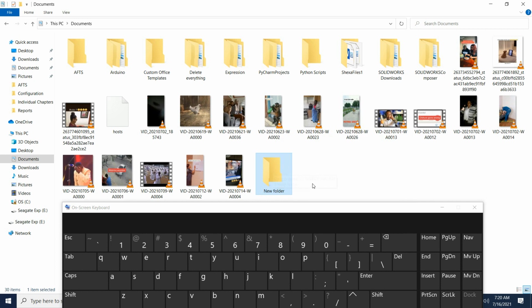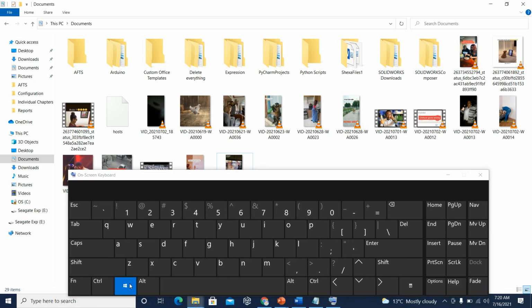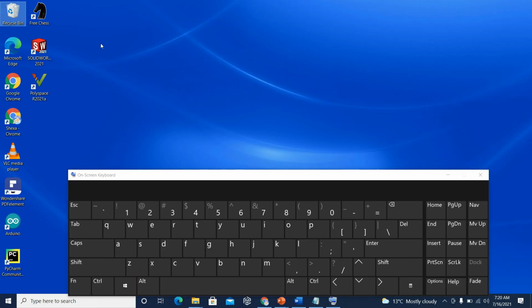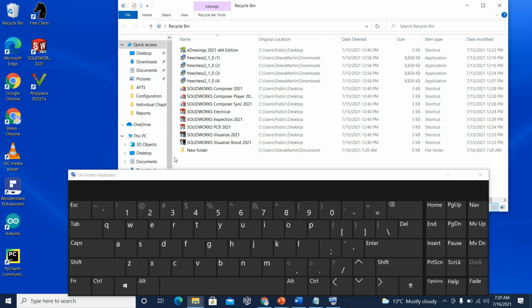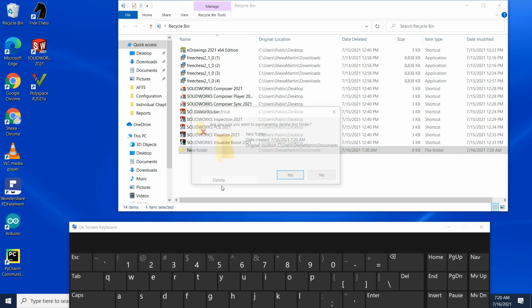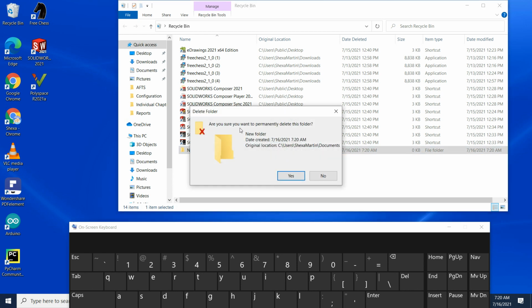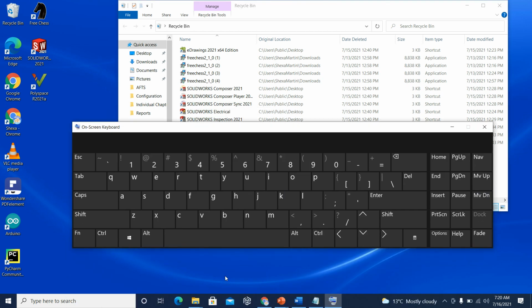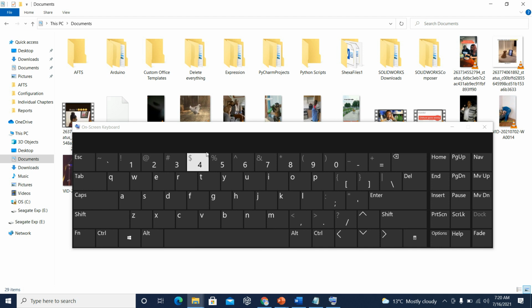If you want to permanently delete it, I'm showing you another way now. What you can do is you can delete it and then follow it to here and then right click and delete it again. Right click, delete. It will ask you, are you sure you want to permanently delete this folder? And click yes. And I will show you another way of creating a folder again.